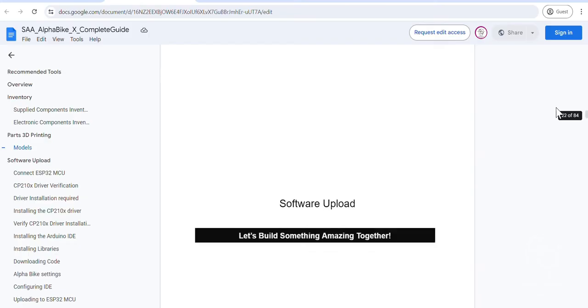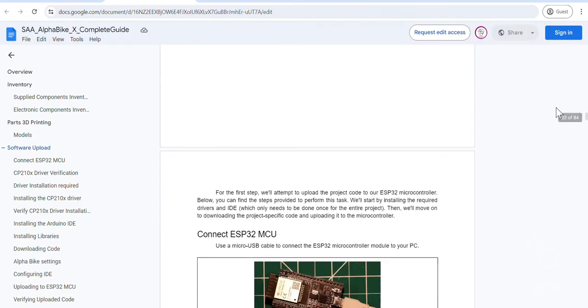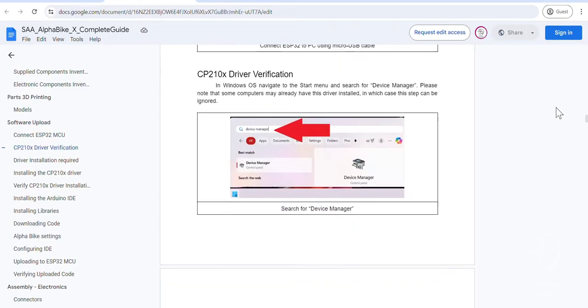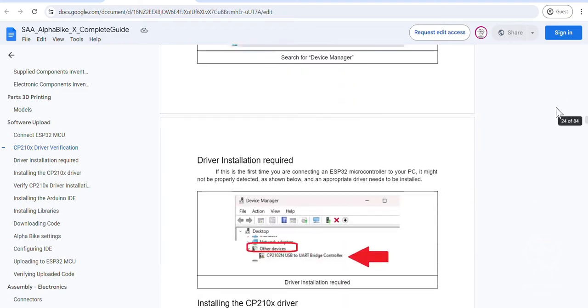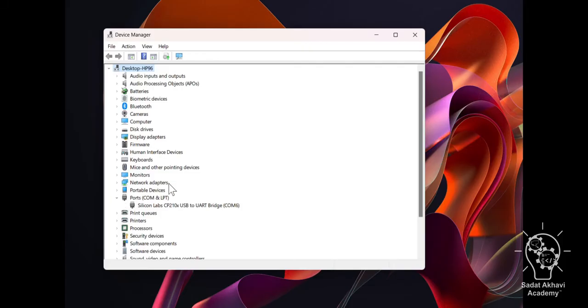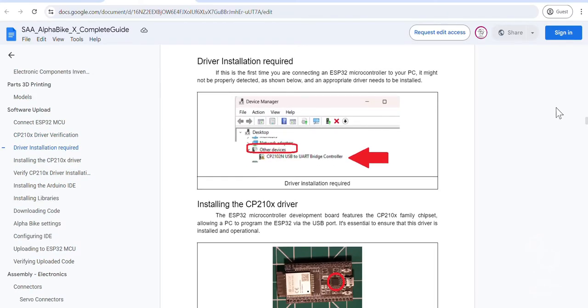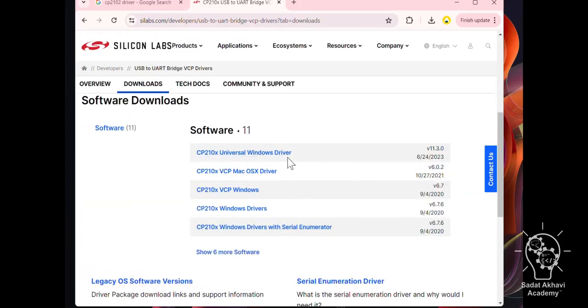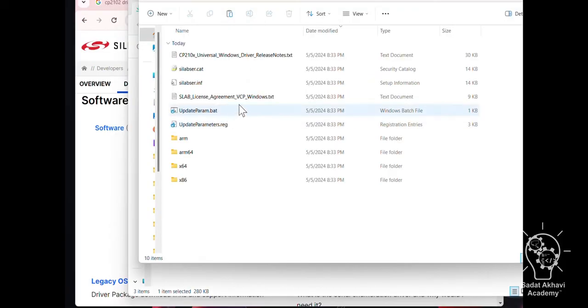In this section, we will upload the kit software to the microcontroller. Begin by connecting the microcontroller. Then navigate to Device Manager. Your board should appear under Ports. If it doesn't, or if it appears under Other Devices, you don't have the proper driver for the communication chip installed. Click on the provided link or search for the driver file. Download the file for your operating system and follow the installation process.